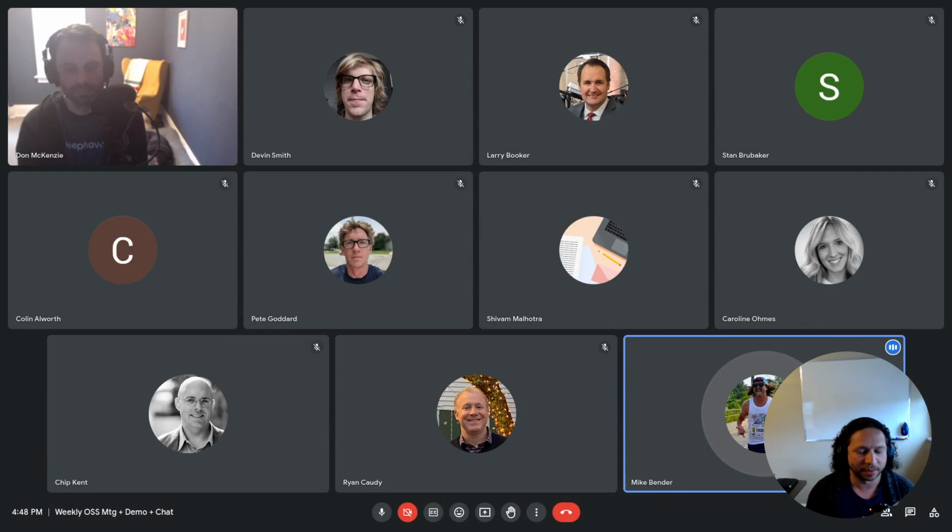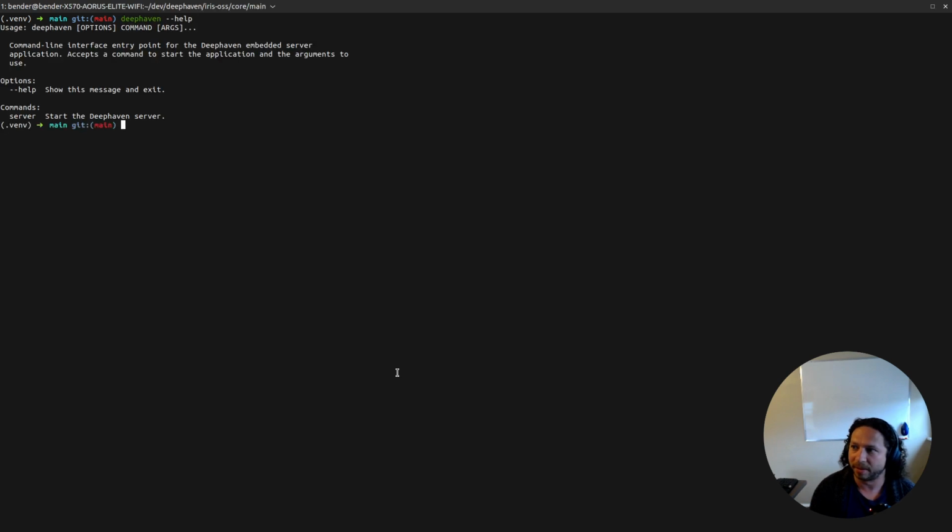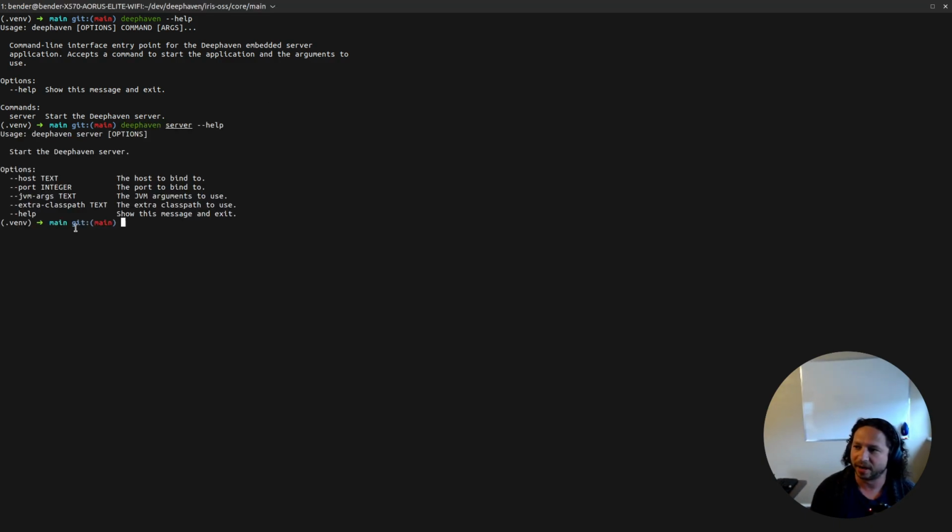All right, first up, I just wanted to show some new scripts that I've added for launching Deephaven. So from the command line now, when you pip install Deephaven, you can run Deephaven just by entering deephaven. I've got a help command there. The only command we have right now is to start the Deephaven server, and there are a couple of options there as well. You can set your host or your port and add some JVM arguments.